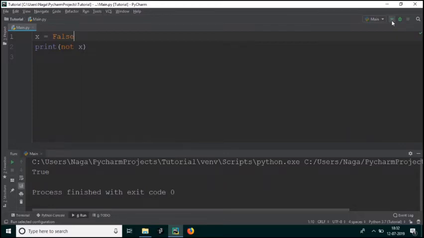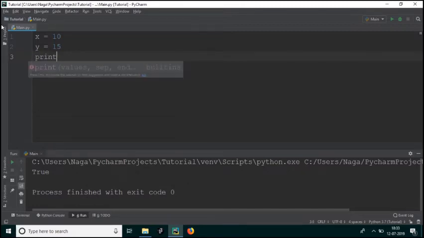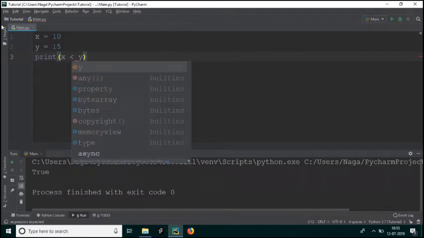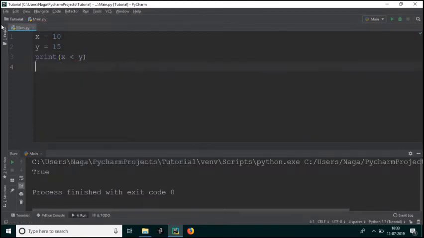And then we also have conditional operators. I'm going to demonstrate this with an example. I'm going to say x equals 10 and y equals 15. Okay. Now I can say this in Python. I can say print x less than y. Now that's not going to make any sense at first, but let's think about it.